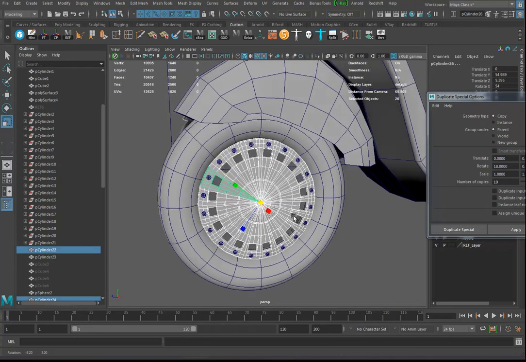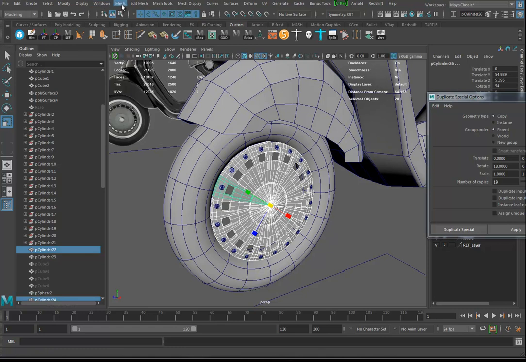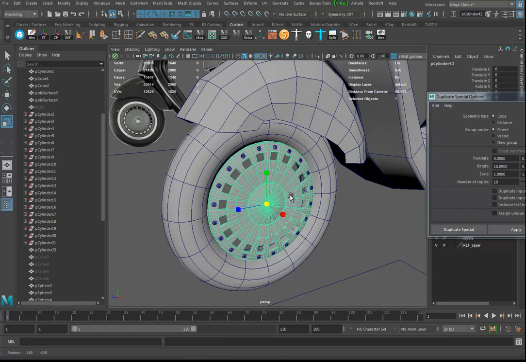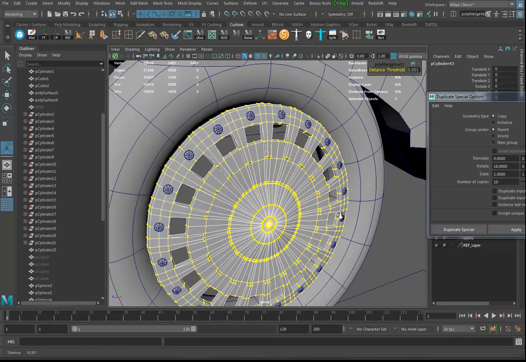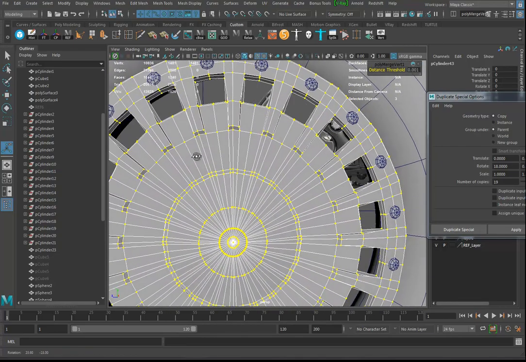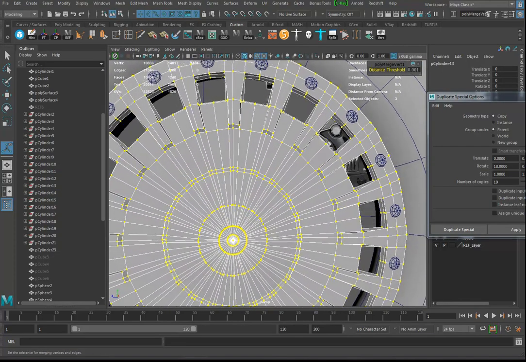Actually, you know what? I should take these pieces first, and I'm going to go here to Mesh, Combine, delete the history. I'm going to go into Edit Mesh. I'm going to hit Merge. Now these vertices are really close together, so they should merge theoretically. Close this.